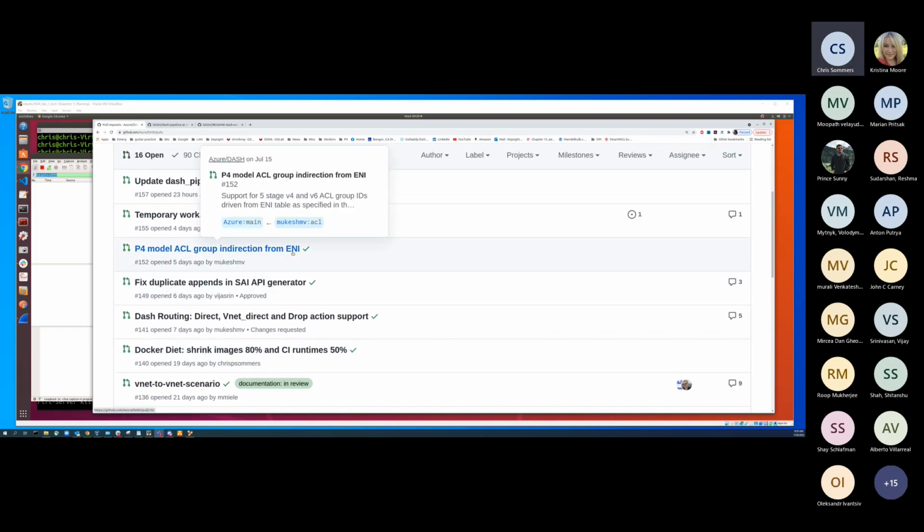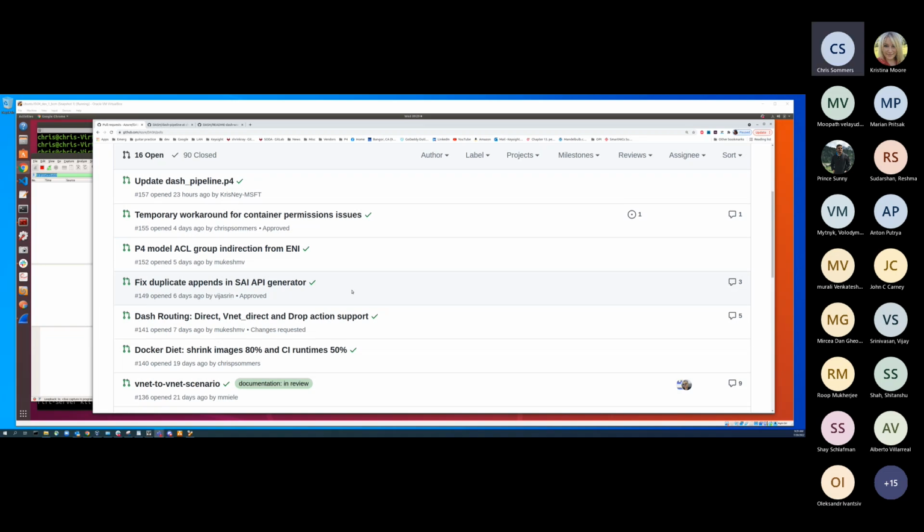First one would be this one here, number 149. It's waiting for Marian to review. It's fixing a bug. If you run make SAI twice in a row, it keeps adding the same content to the auto-generated include files. And BJ came up with a fix. So if we could get that reviewed and approved or commented on, that would be great. And Marian, you're in the list to review because it's your code. And then it'd be nice to merge that into main.